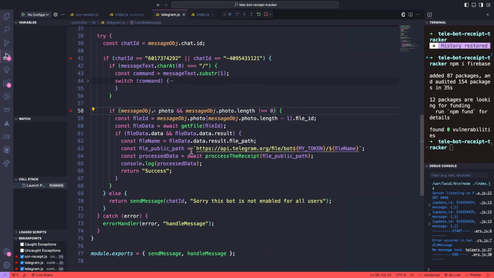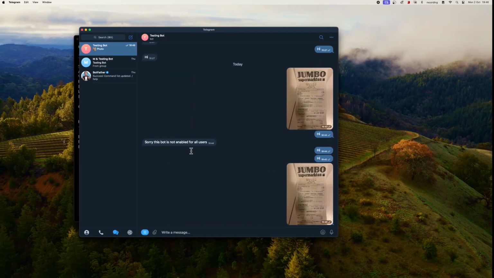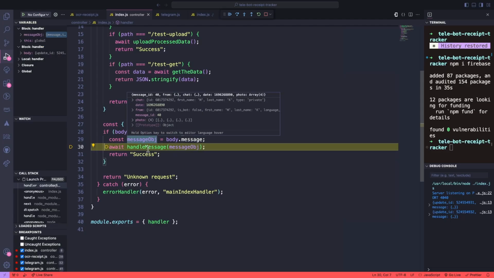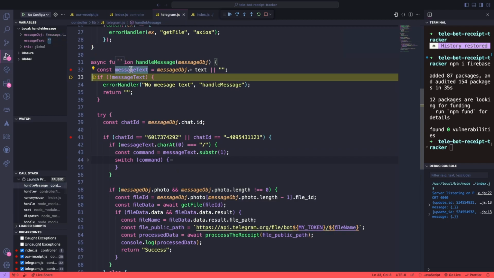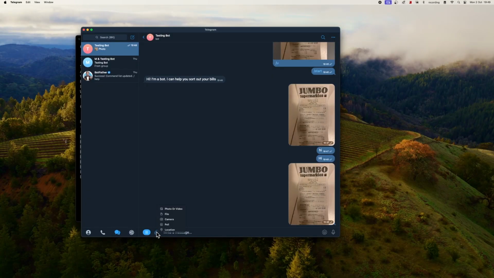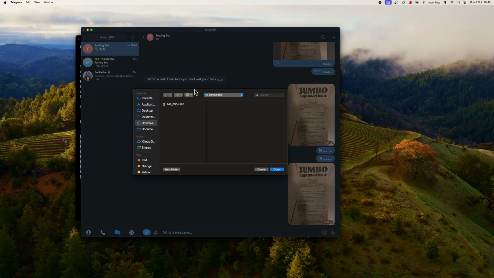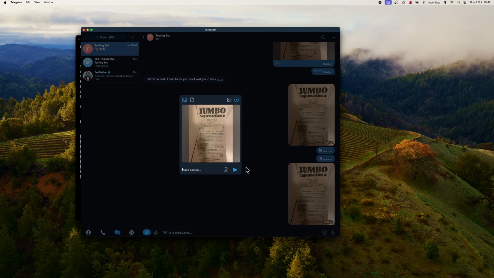However, we encountered a problem where the condition is not being executed when we send a photo. This is because we are not sending any message text with the photo. To resolve this, we will check if there is no message text and no photo, and then only return from the function. To test the functionality, we uploaded a receipt image to our Telegram bot.